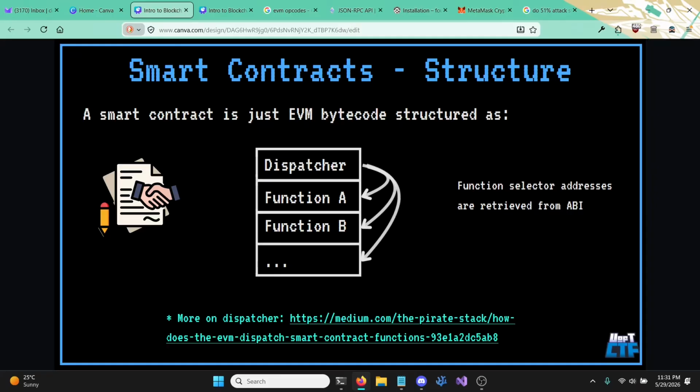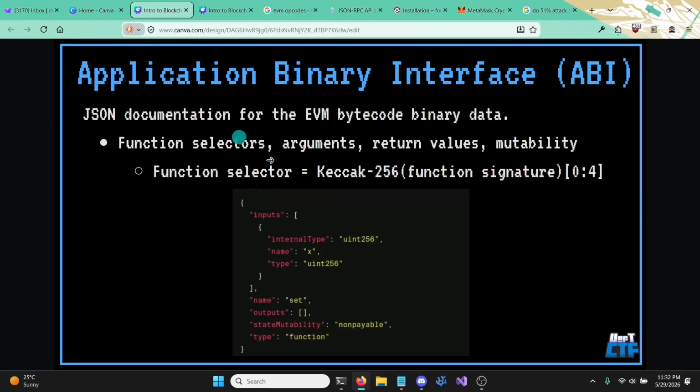Depending on the data that you give it, it jumps to function A. Maybe it checks if the input includes a function called deposit, and if it is equal, then you jump to function A, which is the function deposit. If it's not, then you just do something else. The actual way it implements this at the lower level is called a function selector, which is like a hash of the function signature, but you don't have to remember that.